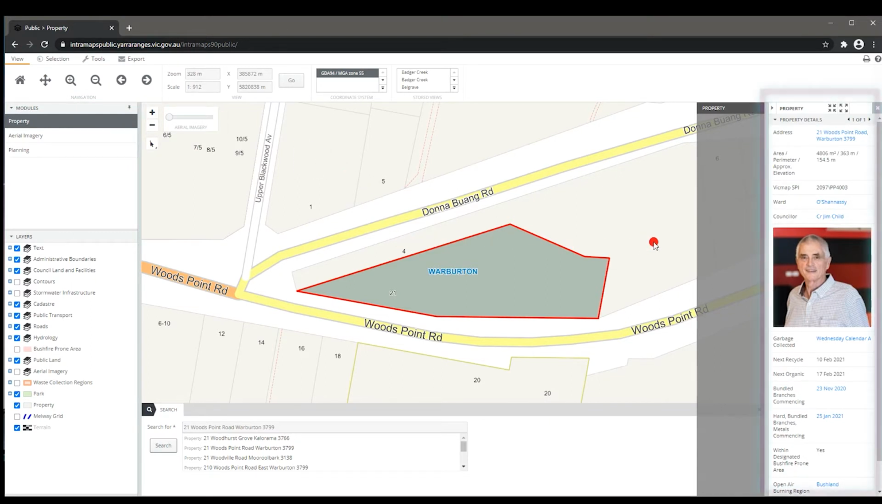On the right hand side of the page is the information panel. This is the area which will display the bulk of the information Intramaps can display for a property. It includes such information as a property address, the property size, and planning information such as zones and overlays. However, the information displayed on the panel can change depending on what module is selected.